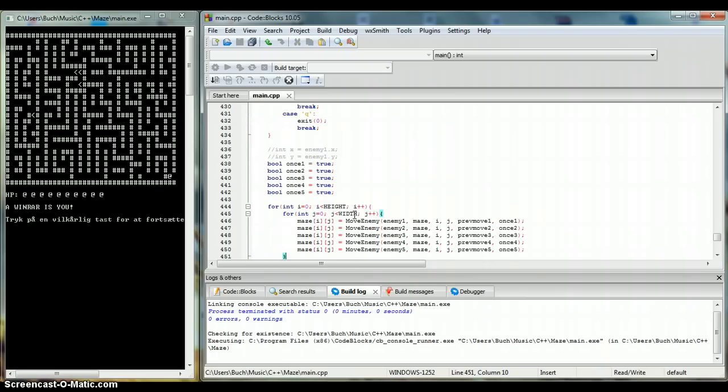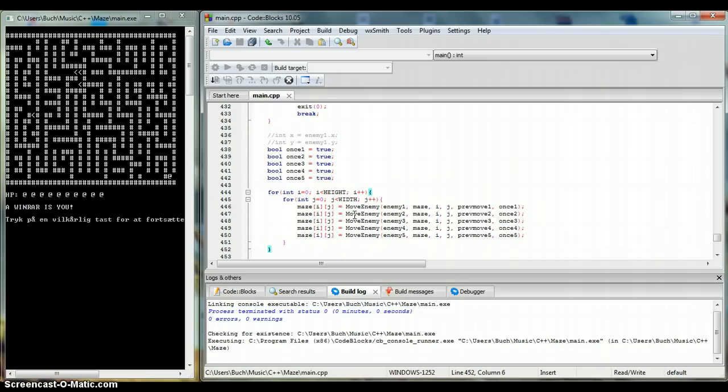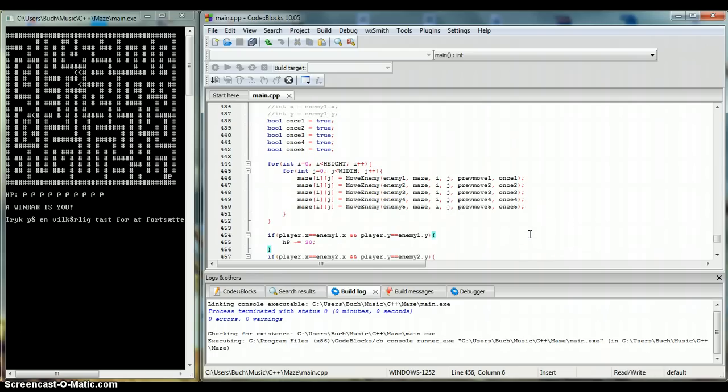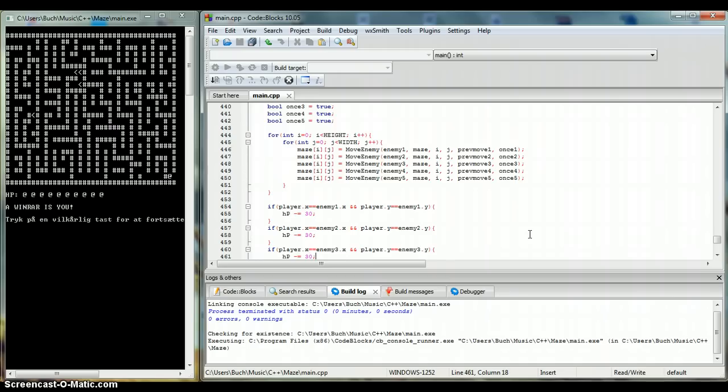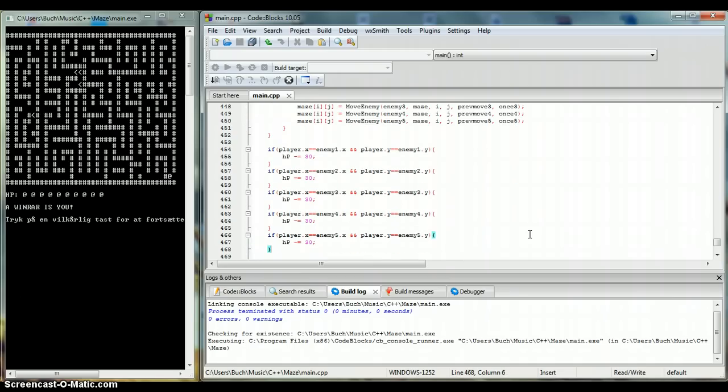Then we have the booleans, once one, and so on, which are set to true. Here, regenerate, we update the enemy's position, etc. Let's see, we don't have much time left. I can only record for like 15 minutes.